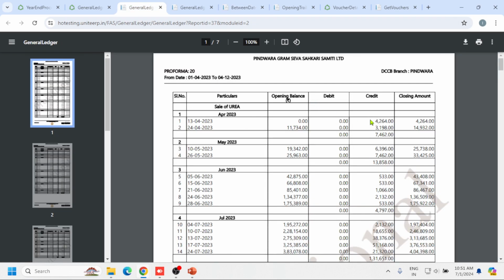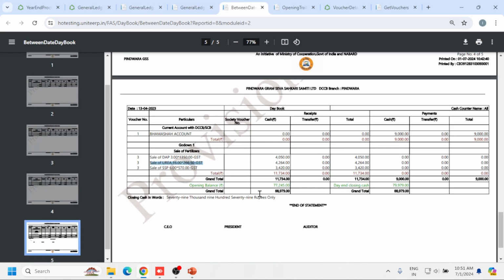So sale of urea is 4,264 rupees. Like that, you have to verify with your general ledger and Daybook as well, and also you verify with your physical sale register, stock valuation, purchase register. Like that, you have to cross verify whether the entries we captured in the system are correct or not. You cross verify with the physical record as well as system records.